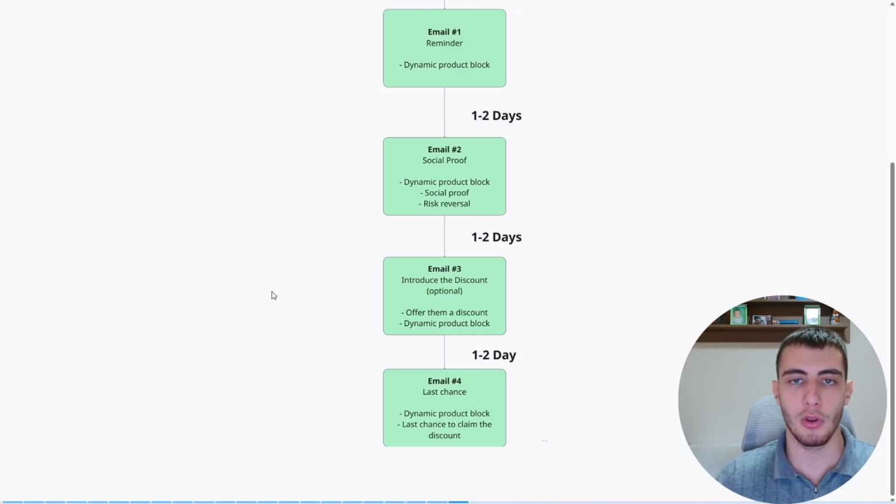What you can do as well is use the same strategy as for site abandonment. You can split after these 2 emails based on whether they purchased before or not. For the people who have never purchased from you, you can do a reminder of the welcome discount. That's absolutely fine as well.